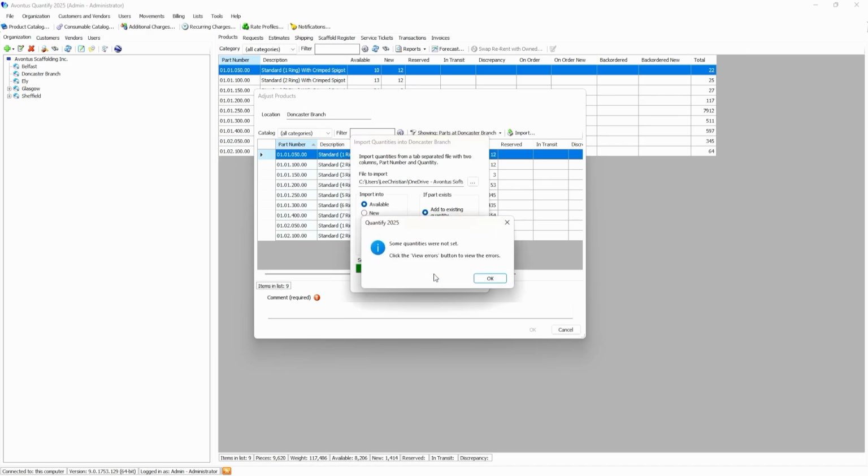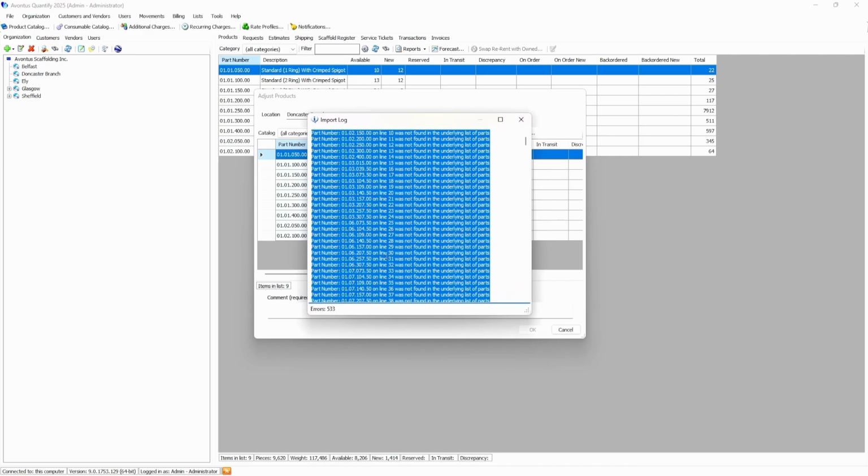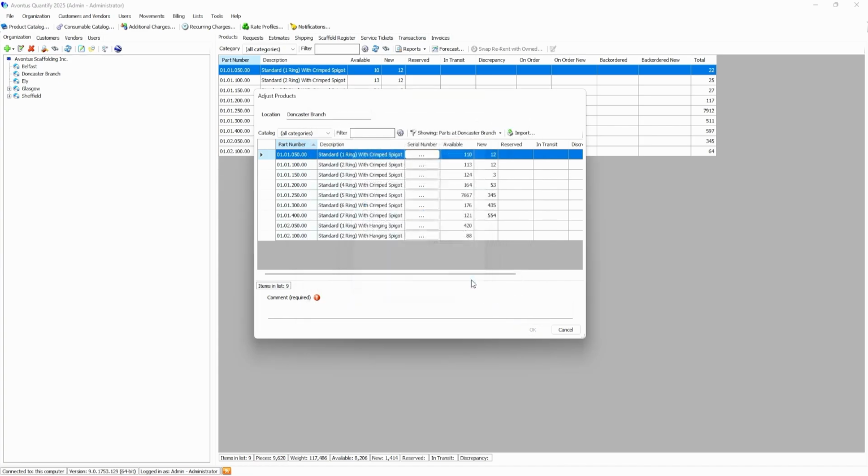Click that import, and then I'll get this error message. When I click OK, to see your error messages, click here, and this is all the information that can't be added in. The reason is that the quantities that are shown are only those available to update. So because I'm adding more parts in, I need to click on all.